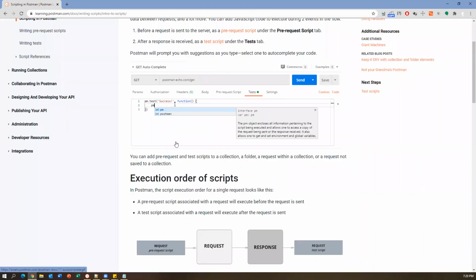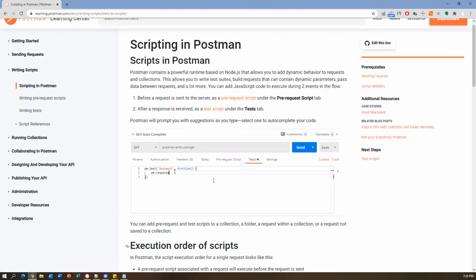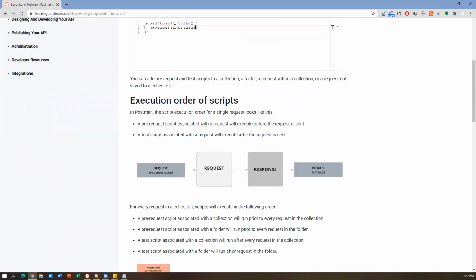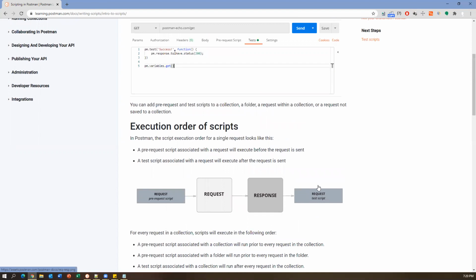Once you open this section, they have clearly mentioned how many types of scripts we can write, and where exactly we can write them. If I look here, we can write scripts in two different places in Postman. One is a pre-request script, the other one is a test script. These are the two kinds of scripts we can write.